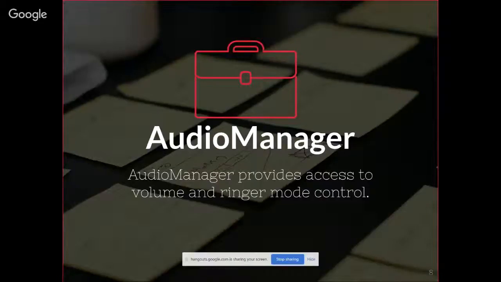We will also need the AudioManager class, which provides access to volume and ringer mode control. Even if we include the MediaPlayer class, we will need an AudioManager class to manage the life cycle of the media we want to reproduce.